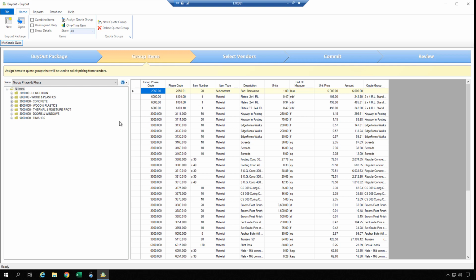You'll notice a few things about this window. Number one, there is a view drop-down, and the default option and the only option right now is to group by phase, group phase and phase. And using that view, when we click on all items, then of course on the right side we see all of the items from the estimate.